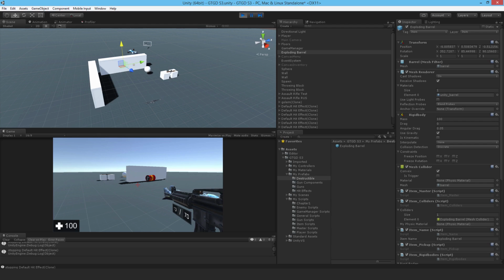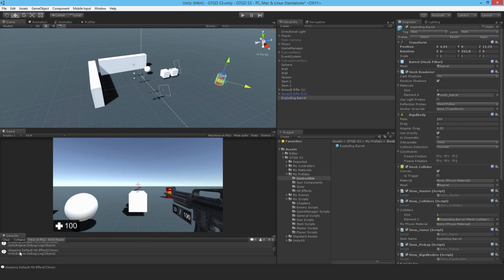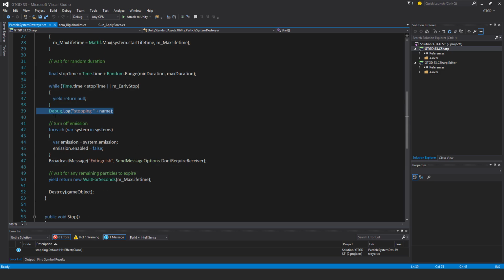Actually, I won't leave you just yet. I just realized something. You see that message coming down here? This one? Let's just open that up. Let's just edit it. Okay, so it was about the particle system stopping. So there we go. Let me just comment that out. And that should be all right.